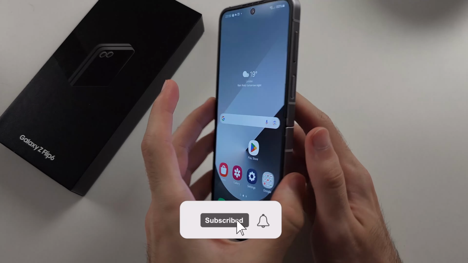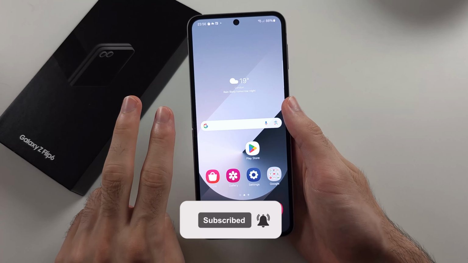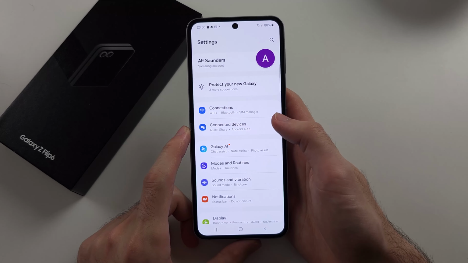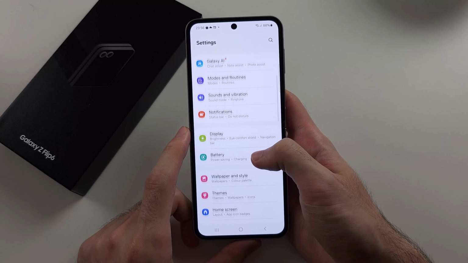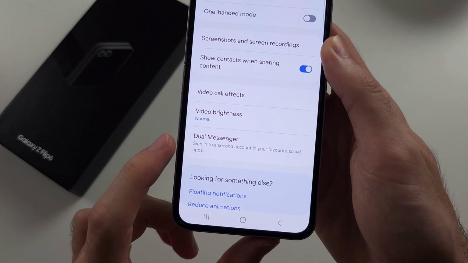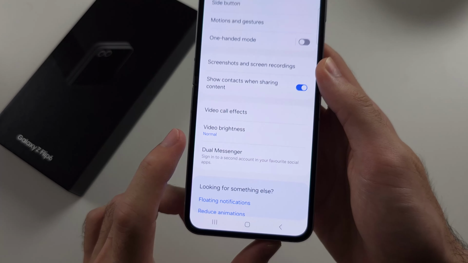To clone apps in Z Flip 6, we have two ways. The first way is we open Settings, then we will scroll all the way down until we see Advanced Features. Then we will scroll down again and we will select the Dual Messenger option.